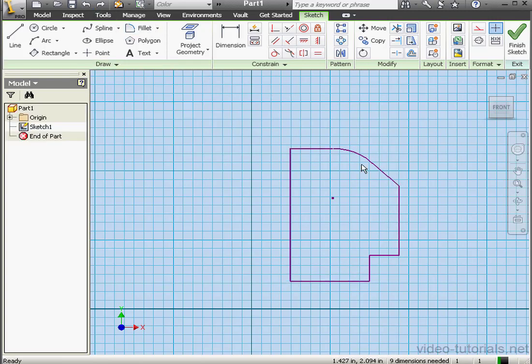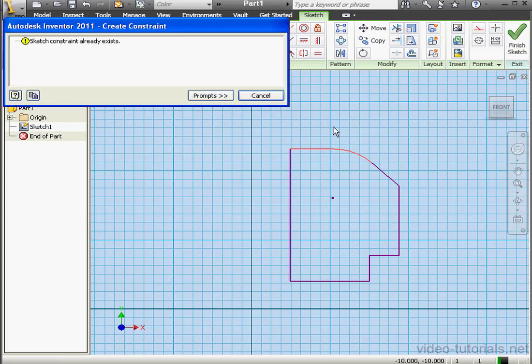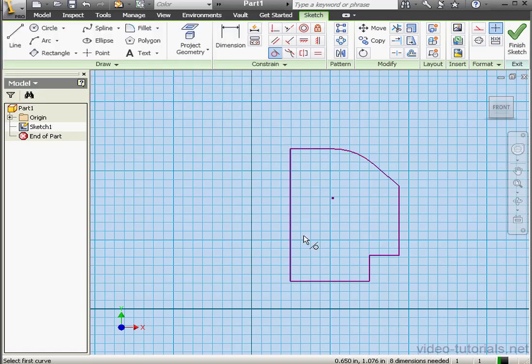As you probably guessed, we need a tangent constraint right about here. Let's click on the tangent constraint, select the arc and the line. As you remember, we already have a tangent constraint on this side that was applied automatically. Let's try to place a second constraint. Inventor warns me the sketch constraint already exists. Let's cancel out of this window. In our status bar, we see that 8 dimensions are still required.